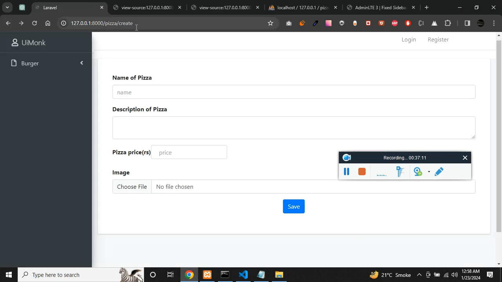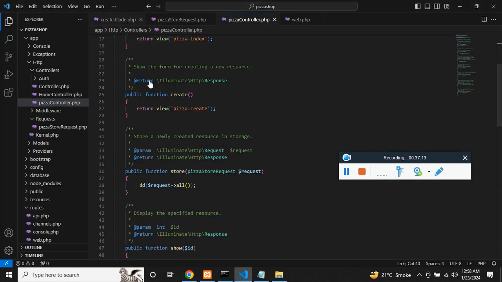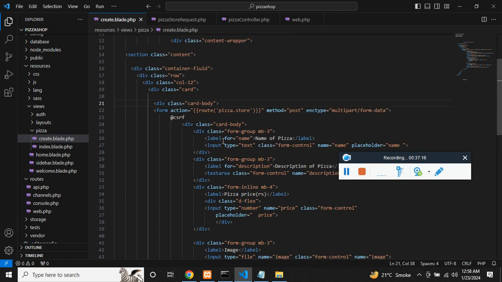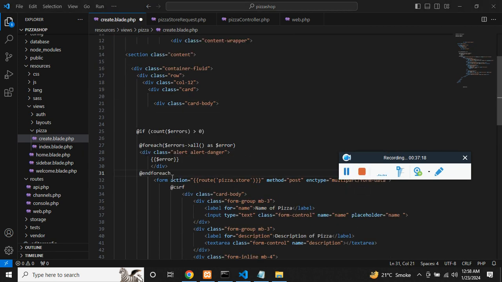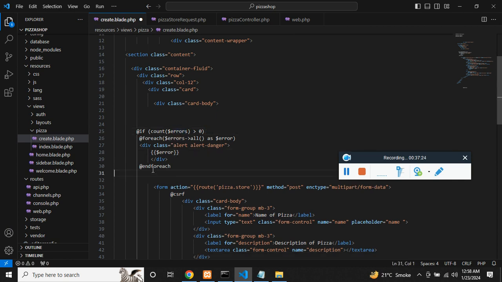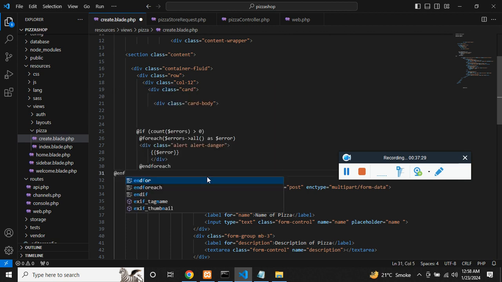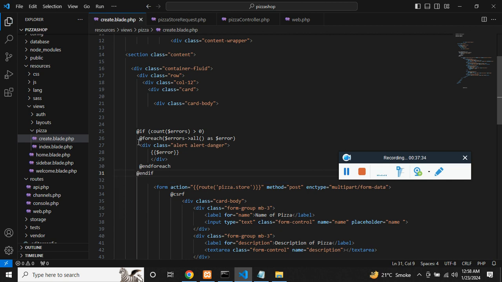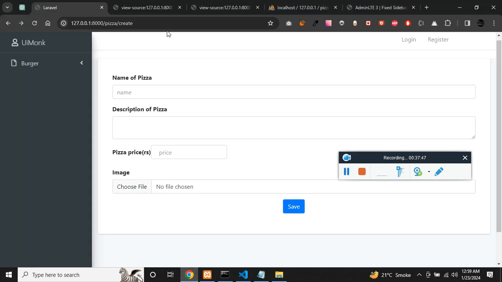Now if you go again, before that we need to show the error. To show the error, we'll be showing the error over here. We have a relevant code. So if there is error, don't forget @endif. If there is error, then display all the errors with the help of foreach, and each of them should be surrounded inside the div called alert danger. Cool, let's try. Refresh this.